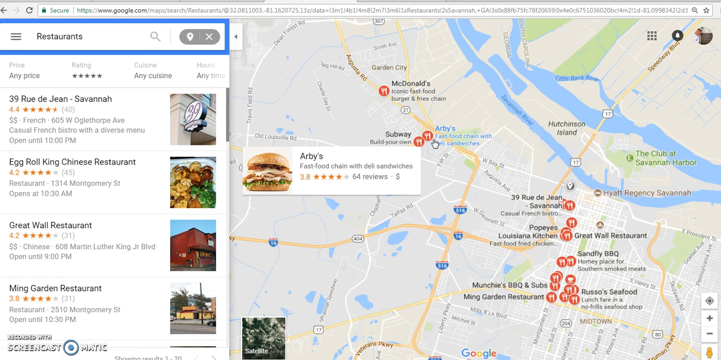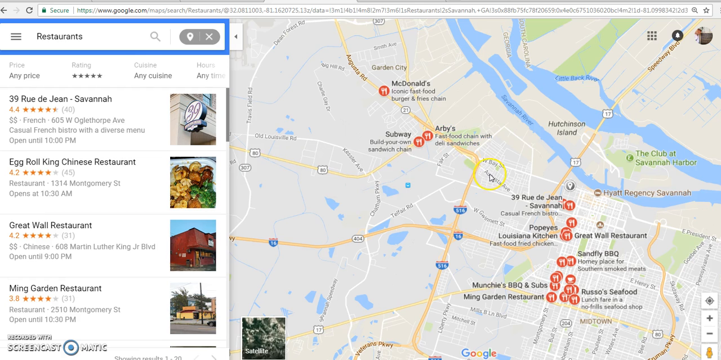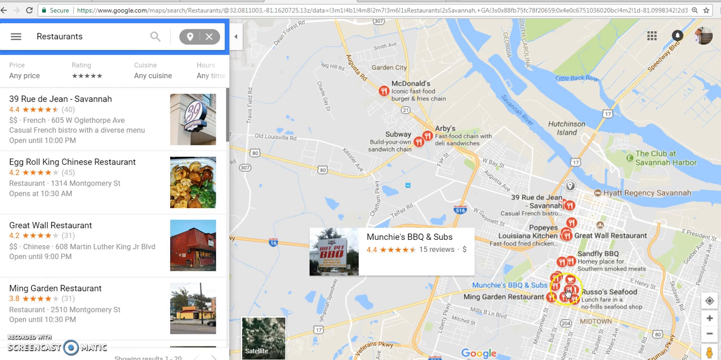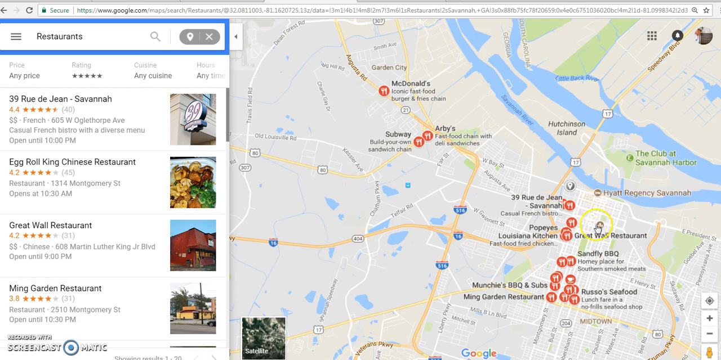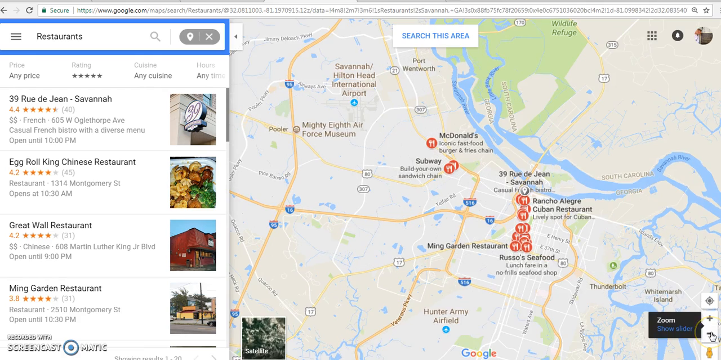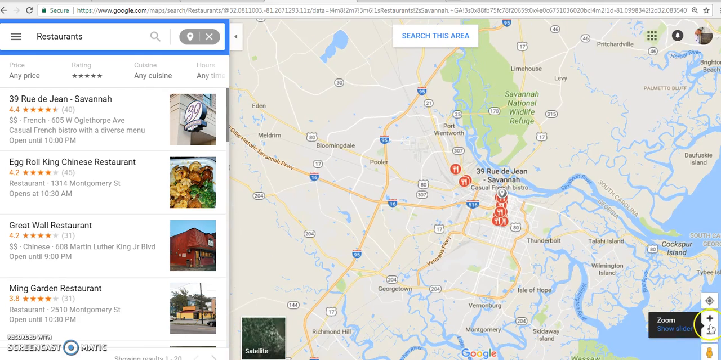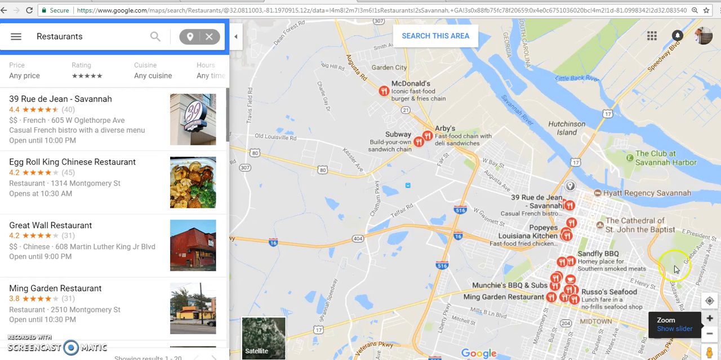In our course we're going to talk about, do we want to eat at Subway and Arby's, or do we want to find something a little more interesting, like maybe this Munchie's Barbecue and Subs. This might be a mom and pop type of restaurant that we want to spend our time in. So you can see the little icons have popped up, and that kind of gives us a starting off point of things that we can look for. Of course I can zoom in and zoom out if I need more. But keep in mind that it's going based on the pin that I've dropped here, which is near the Hyatt Regency, on the riverfront, right in the heart of Savannah.